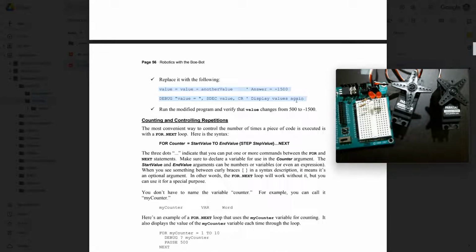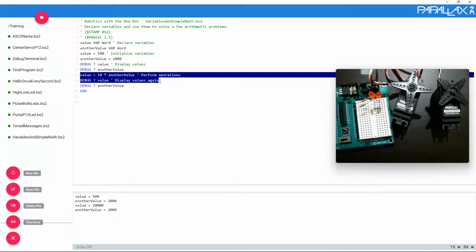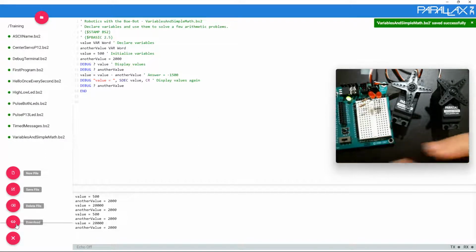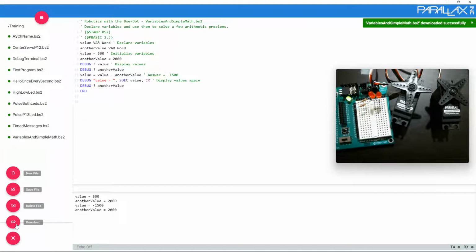Okay, let's go ahead and replace, on my screen, lines 11 and 12. Save, make sure our board is on to number 1, and download. Okay, so it looked like it worked. Value was 500 originally, became negative 1500. Another value showing 2000 each time. So we're good.